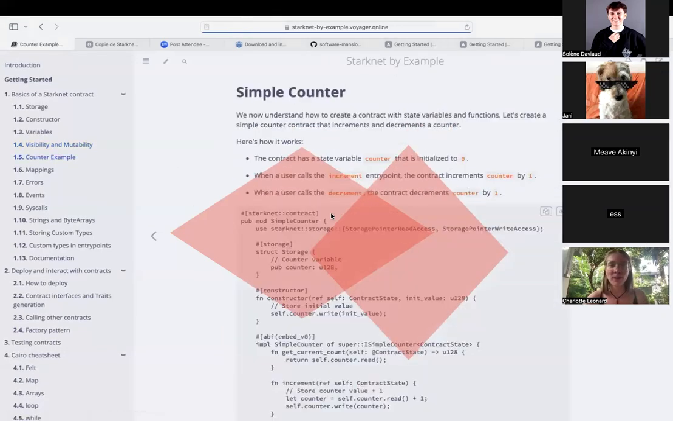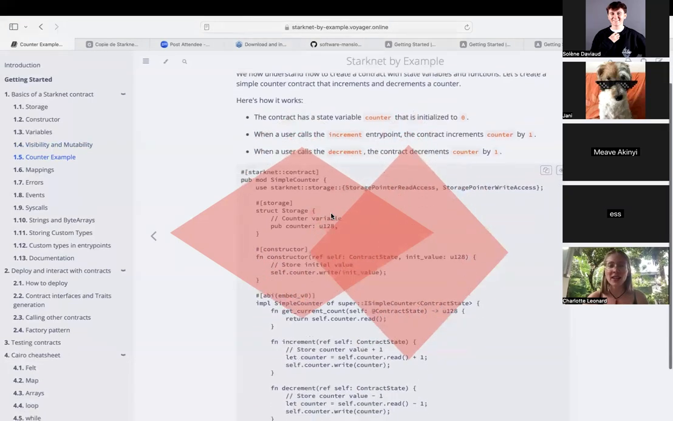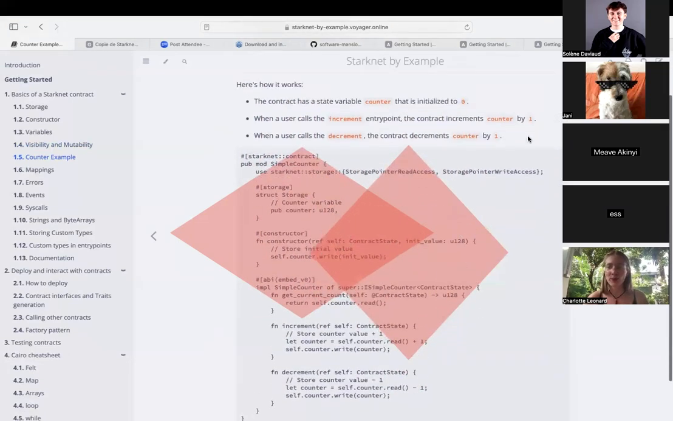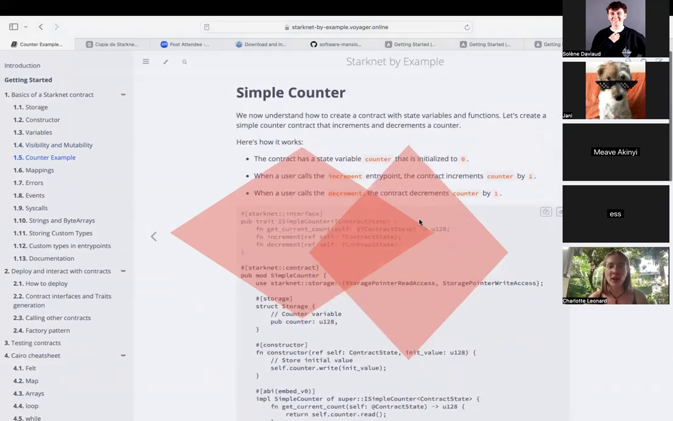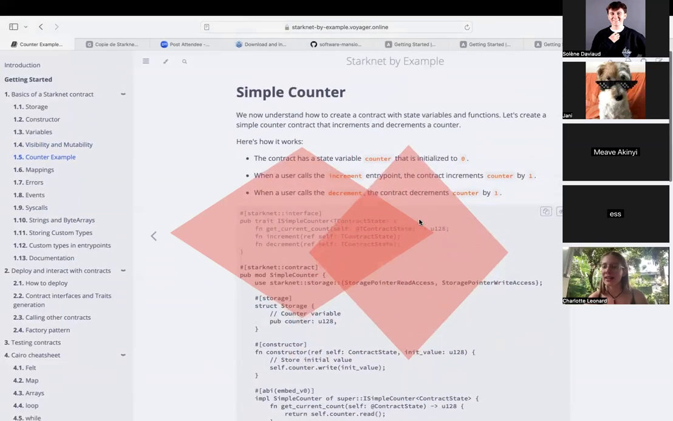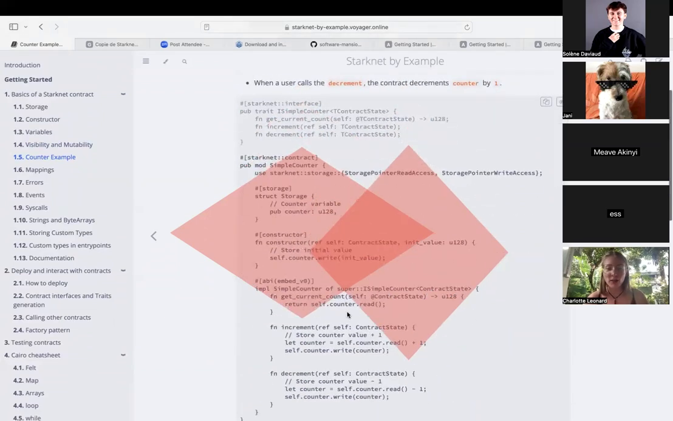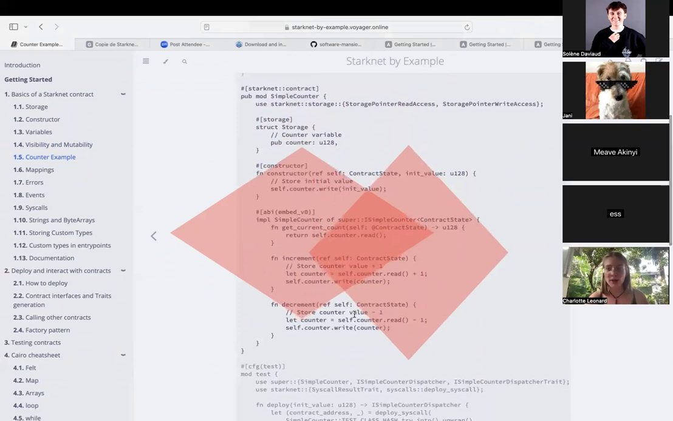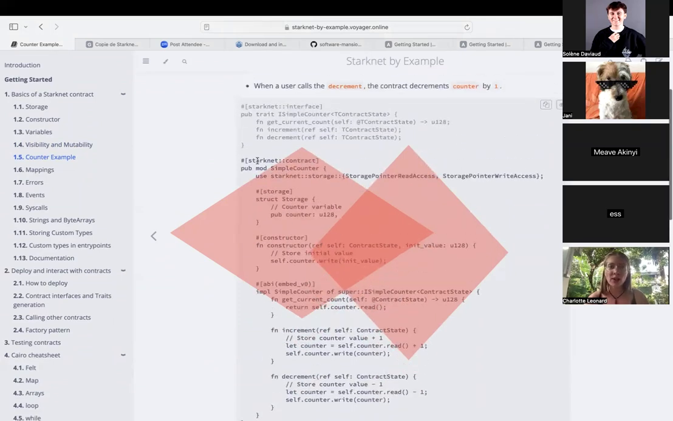Okay, perfect. So now we will actually see the counter example. Starknet by Example has a counter example, so let's check it out and start building the functions of our smart contract. Here you can see that it has an interface that describes the functions of the smart contract.